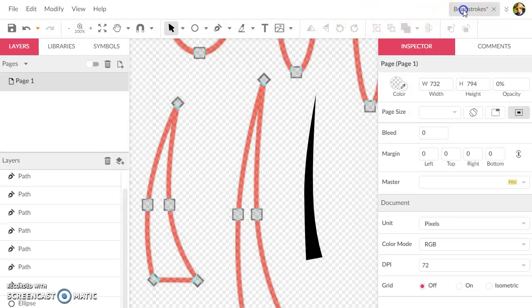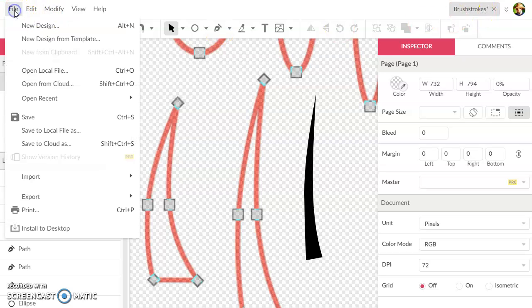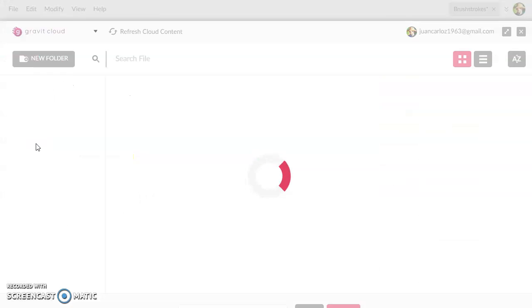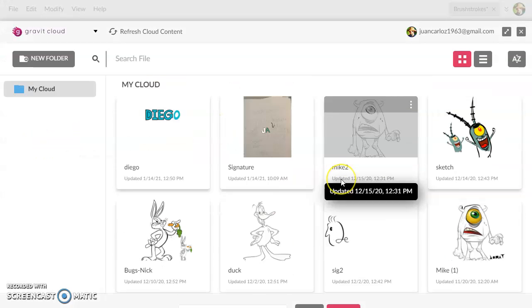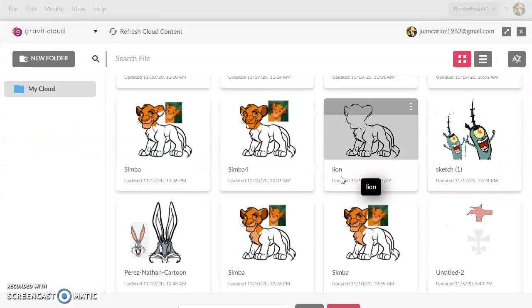Now here's the brush stroke. That's the one we're working on. That's the image we loaded. Now, you're going to go File, and you're going to save it to the cloud. So you're going to save stuff to your cloud. Here's my cloud that I have all my other drawings in.